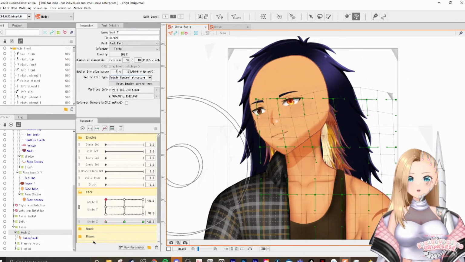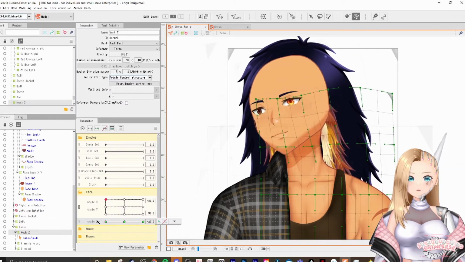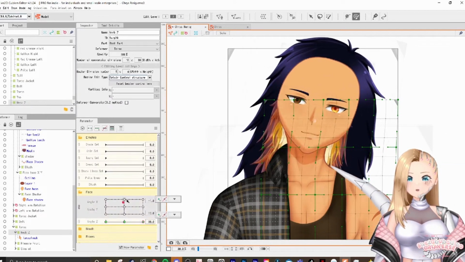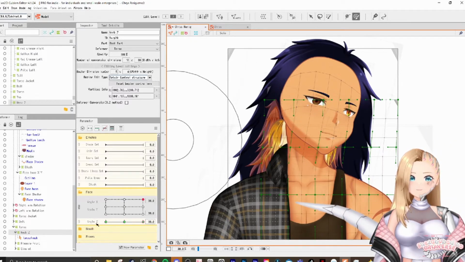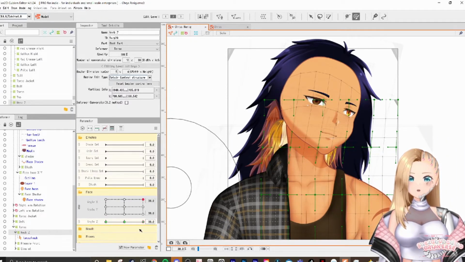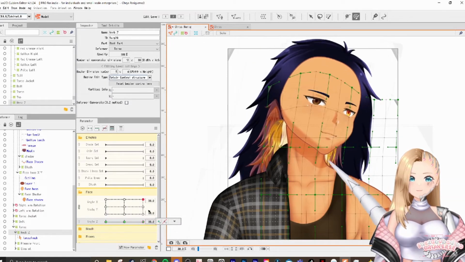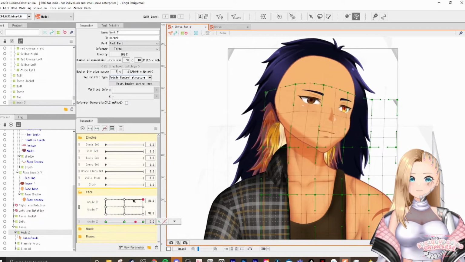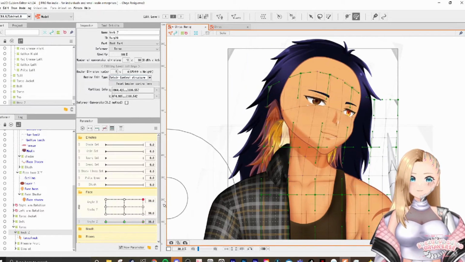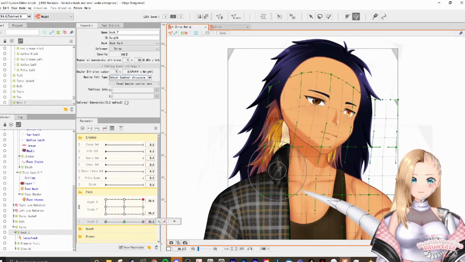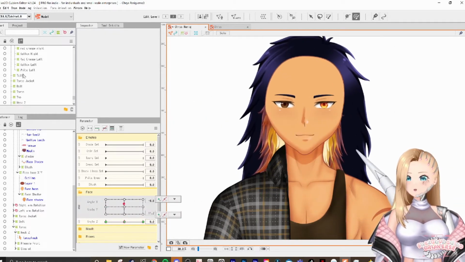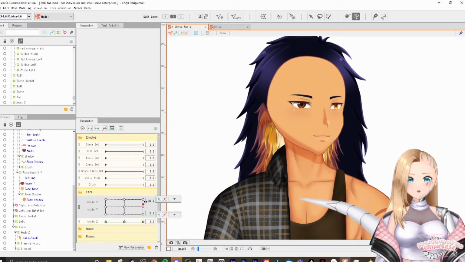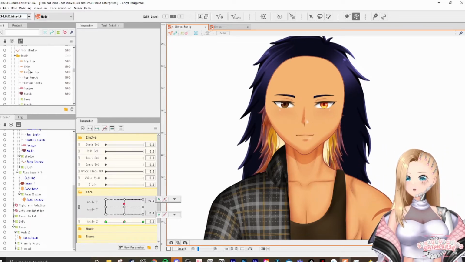So I just want to bring it up so we can't see it. And if I turn it this way, just so that we can't see it. And there we go. You have rigged the head.